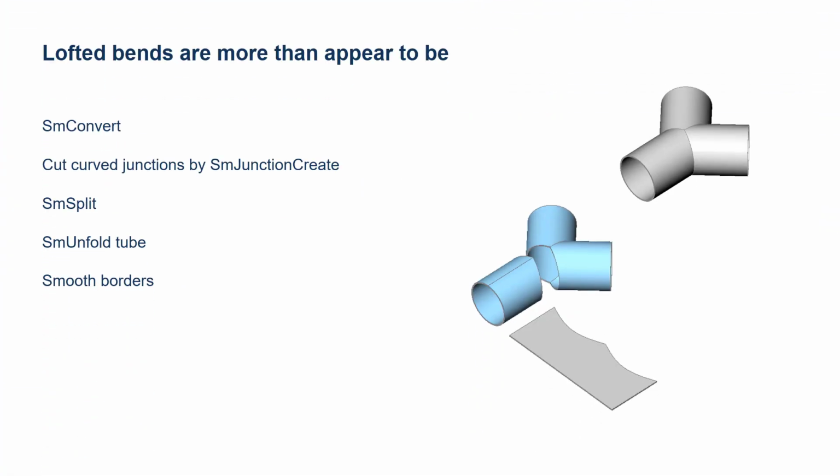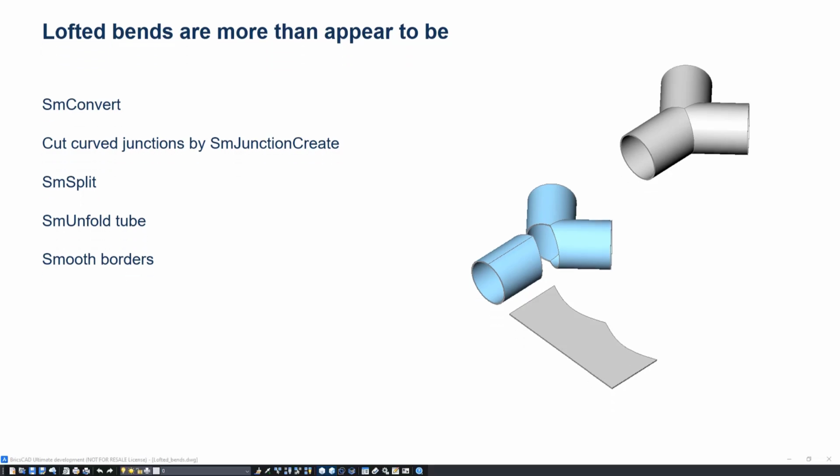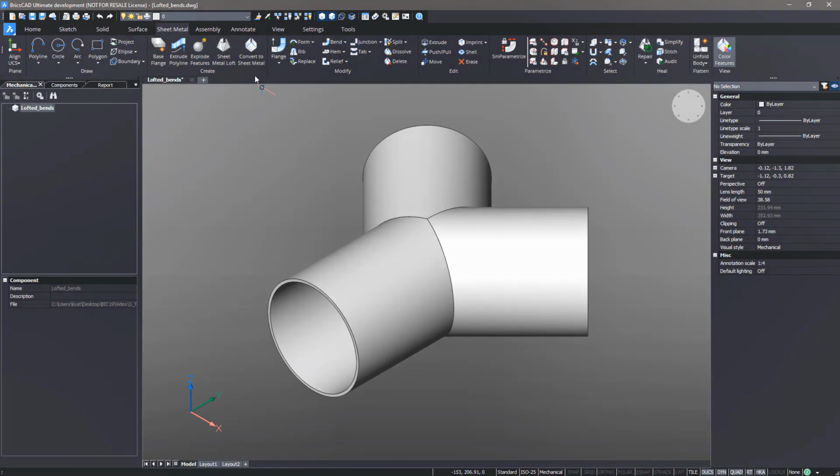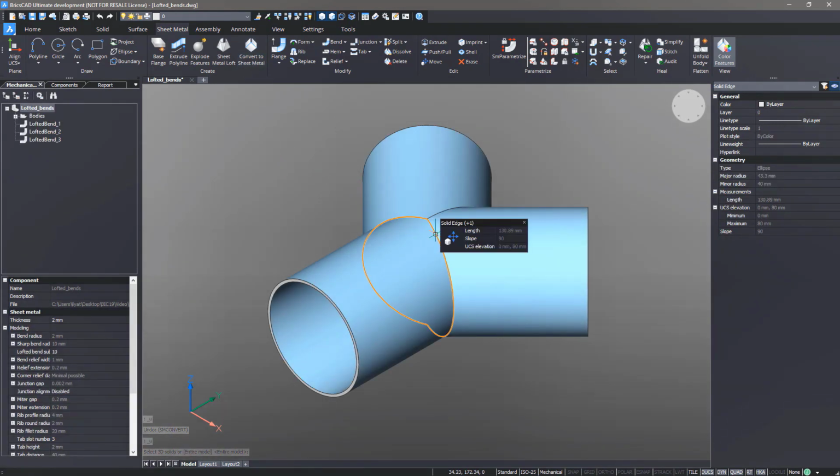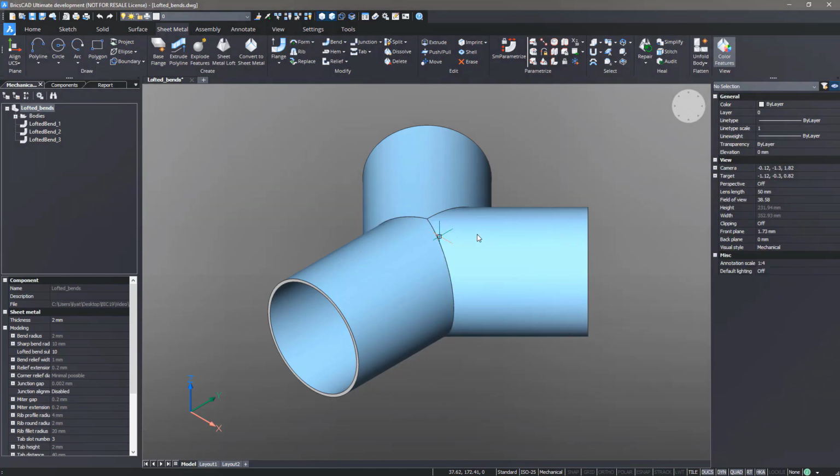Next, lofted bands. They found very good application for tube design, and in the next video we will check a scenario of getting precise unfolding of a complex case using only sheet metal commands. First of all we will recognize sheet metal, and then go junction and create in order to cut one of the tubes. This geometry is rather complex, so this operation takes a few seconds.